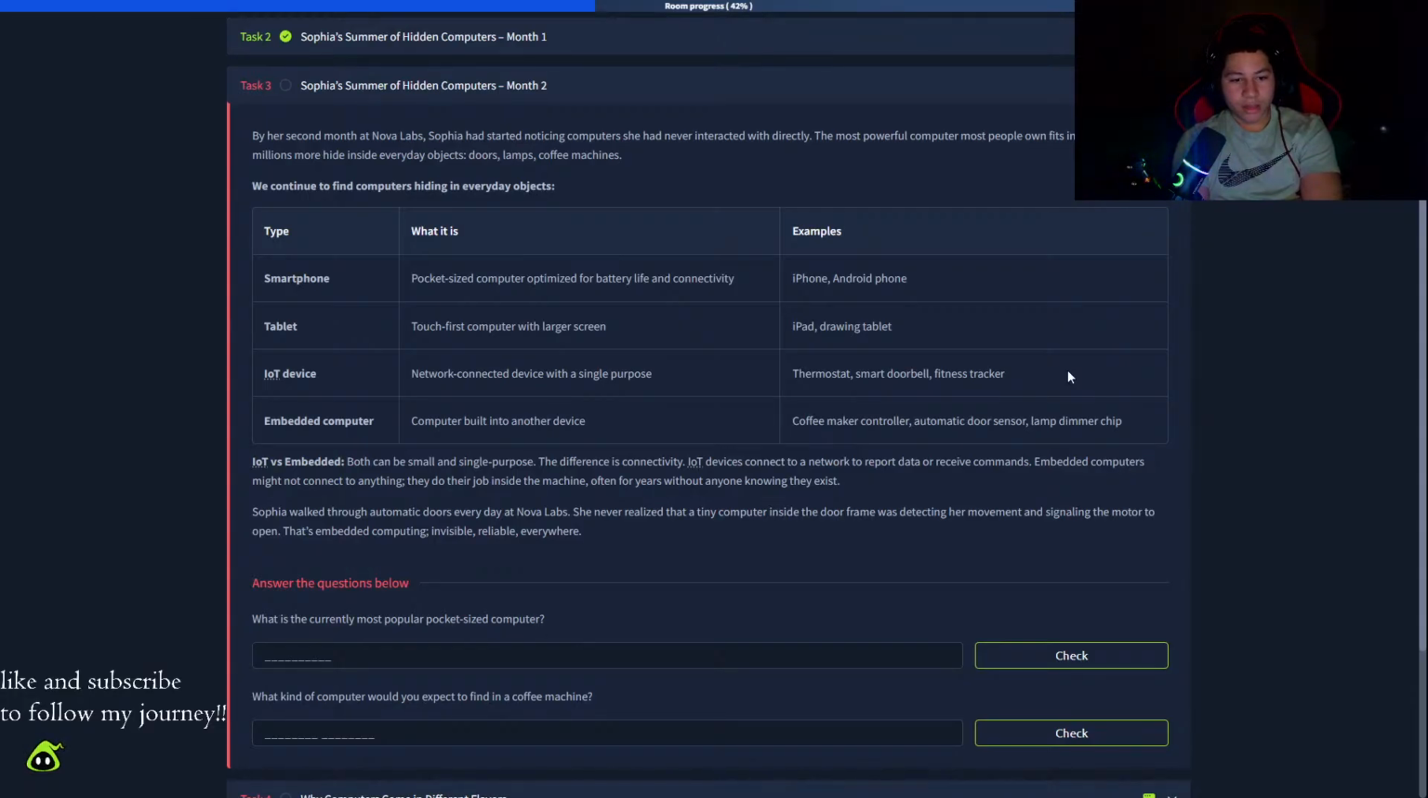IoT versus embedded. Both can be small and single purpose. The difference is connectivity. IoT devices connect to a network to report data or receive commands. Embedded computers might not connect to anything. They do their job inside the machine, often for years without anyone knowing they exist.